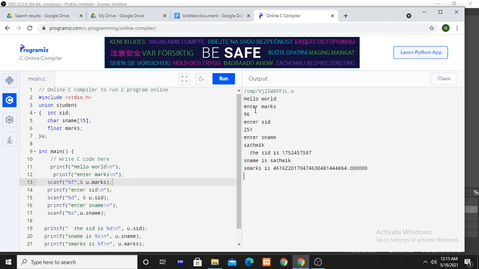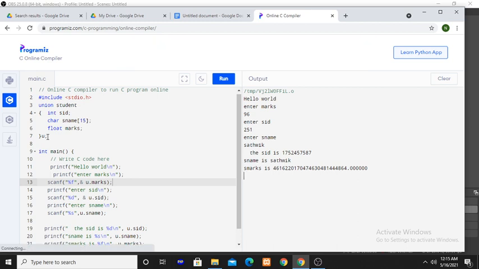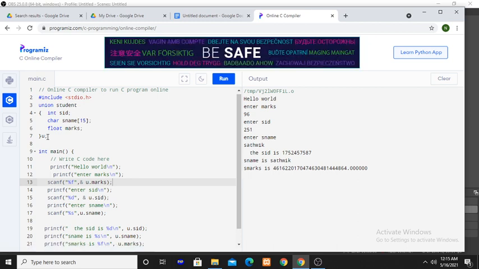Here U is a union type variable, so it allocates only one memory location. In one memory location, how many values can you store? Only one value at a time. So in that memory location, first you have entered the marks, 96, and it is stored in that location. Next, you are entering the SID 251. Now the 96 is overwritten with the 251.